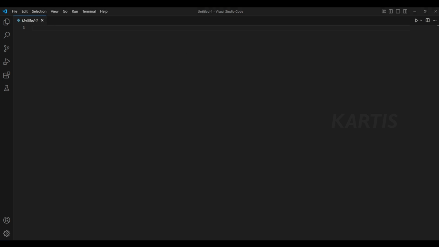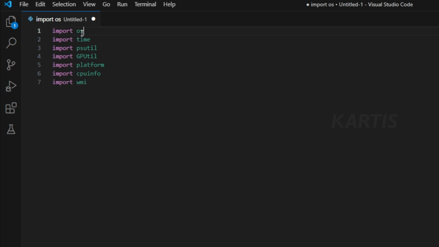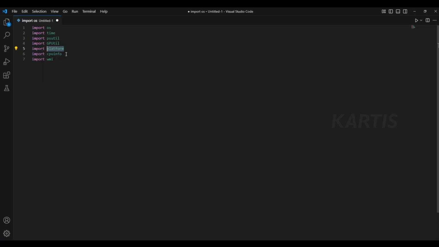We just need some modules like this. We need to import os, time, psutil, GPUtil. You need to download these using the pip install method. Platform is the default one, then cpuinfo and WMI.